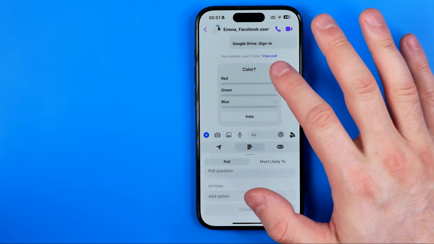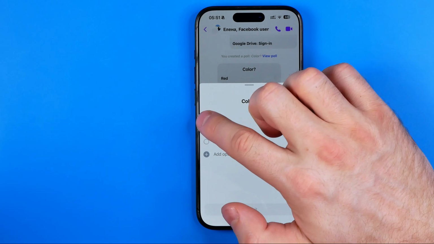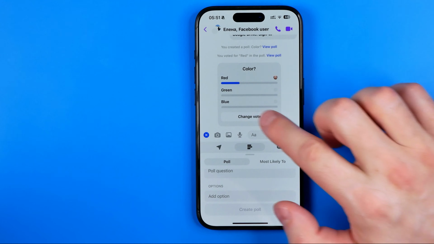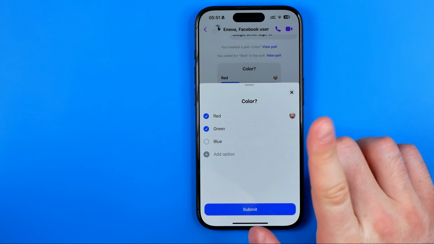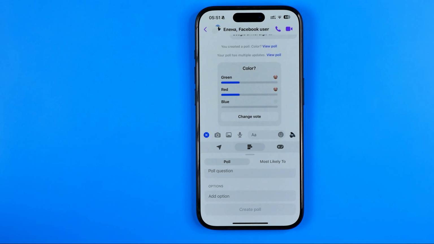And then any user can vote on it. That's how we can vote. And then also we can change our vote. In that way, by the way, we can select several options at once here.